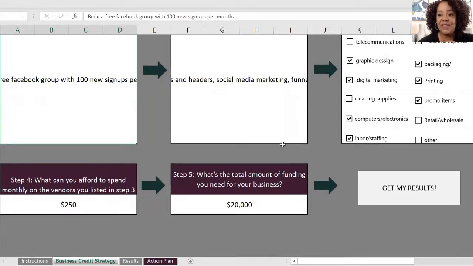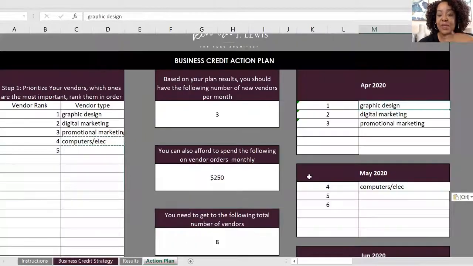So use this as a living, breathing document to keep your business credit strategy updated, to keep it fresh, so that you have the roadmap, which is right here, your roadmap on how you should actually go about building your six-figure business credit strategy. Guys, I hope this was helpful.